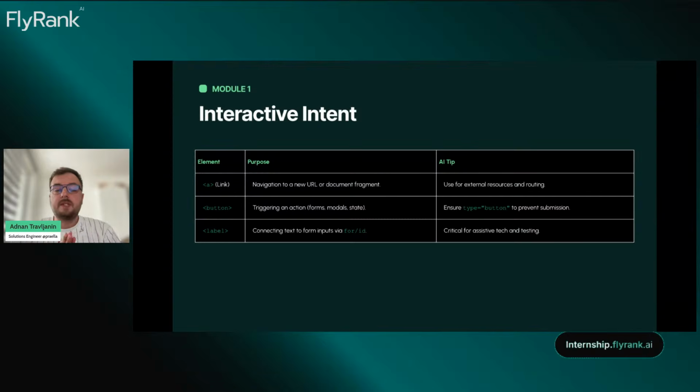Interactive intent. These are all of the elements that have some sort of interaction on them. First things first, it's A tags, or anchor tags, however you want to call them. They are navigation URLs. You put a link or a URL on that A tag, and it should lead you to a different page, whether it's an internal page on your website or an external page that you're referencing on your website.